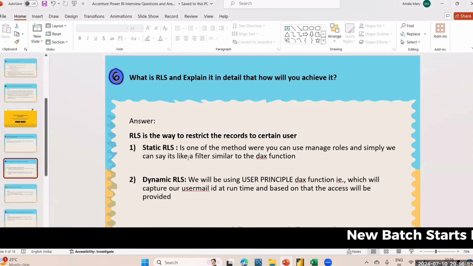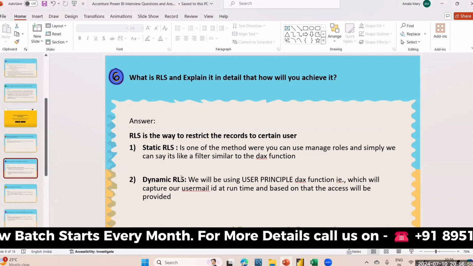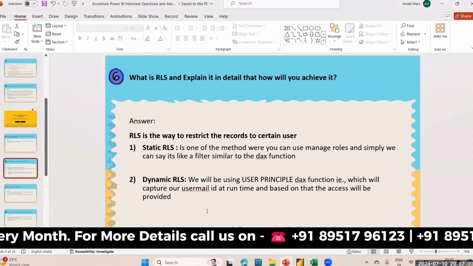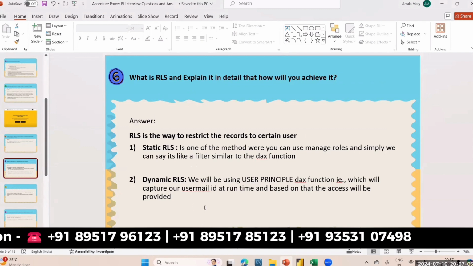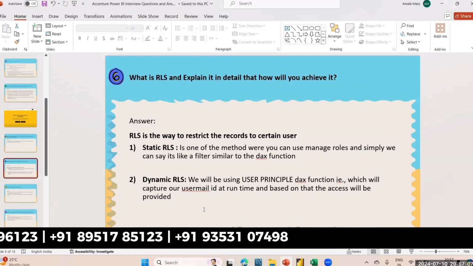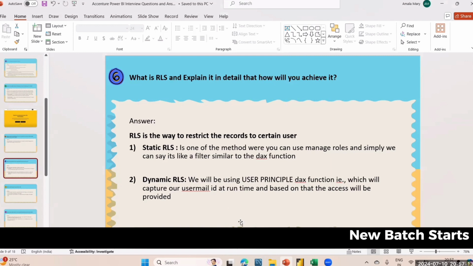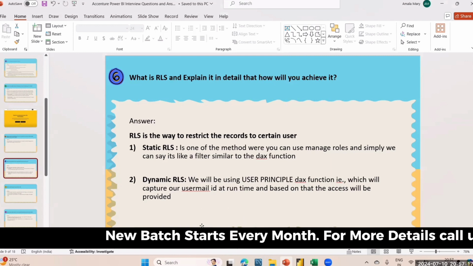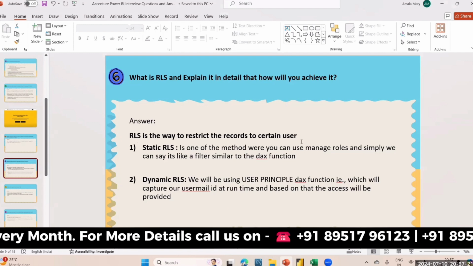RLS is row level security. It is a way to restrict the records to certain users. For example, if we have a region, USA and UK, the USA data should be visible only for certain users, and UK data should be visible only for certain users. If the client requirement is like this, in such cases, we can use this RLS.